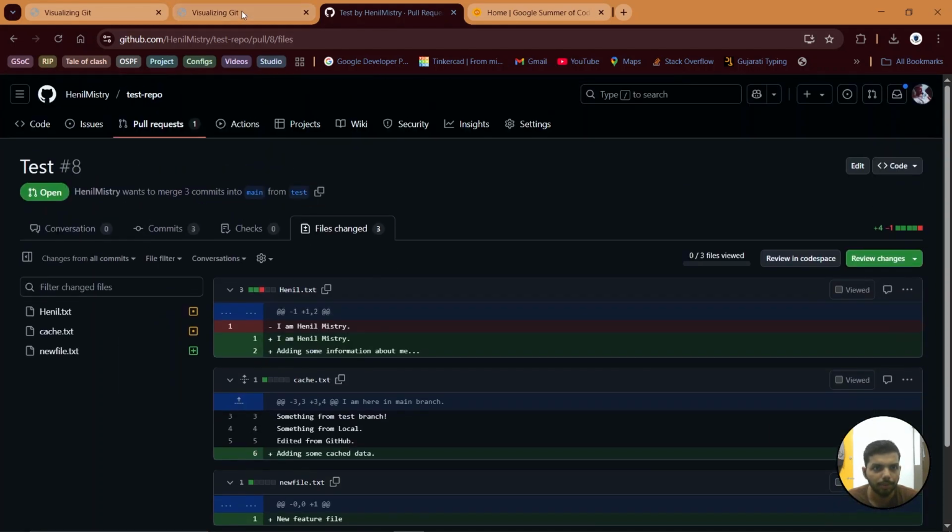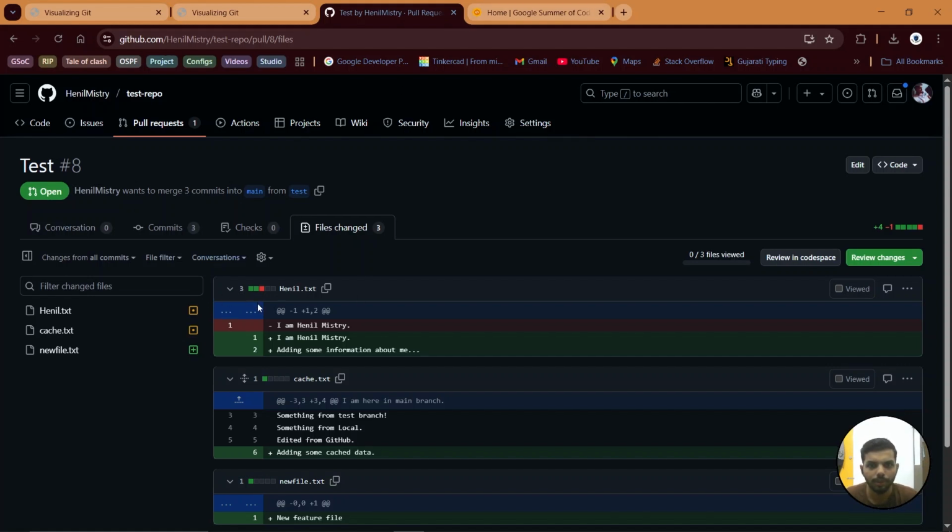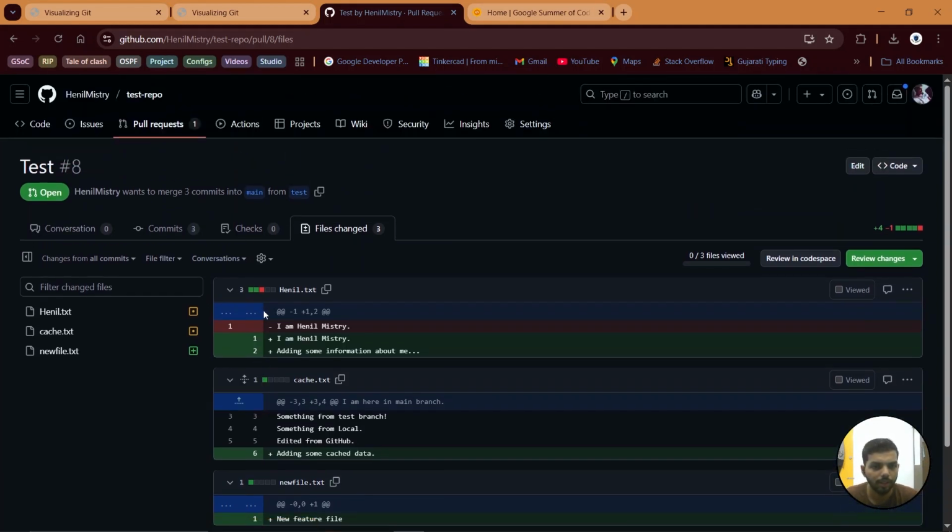So this is the beauty of Git. I hope you got the idea of how you can separate a commit into multiple commits. So this is the issue, and this is the solution. Hopefully you have got the idea.